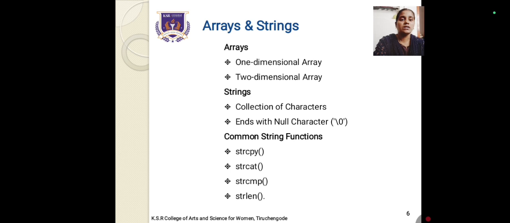Next one is arrays and strings. An array stores multiple values of the same data type using a single name. A one-dimensional array stores values in one row, while two-dimensional arrays are arranged in rows and columns. These are the two types of arrays available in C programming. Next one is strings. A string is a collection of characters. A string is simply an array of characters ending with a null character.